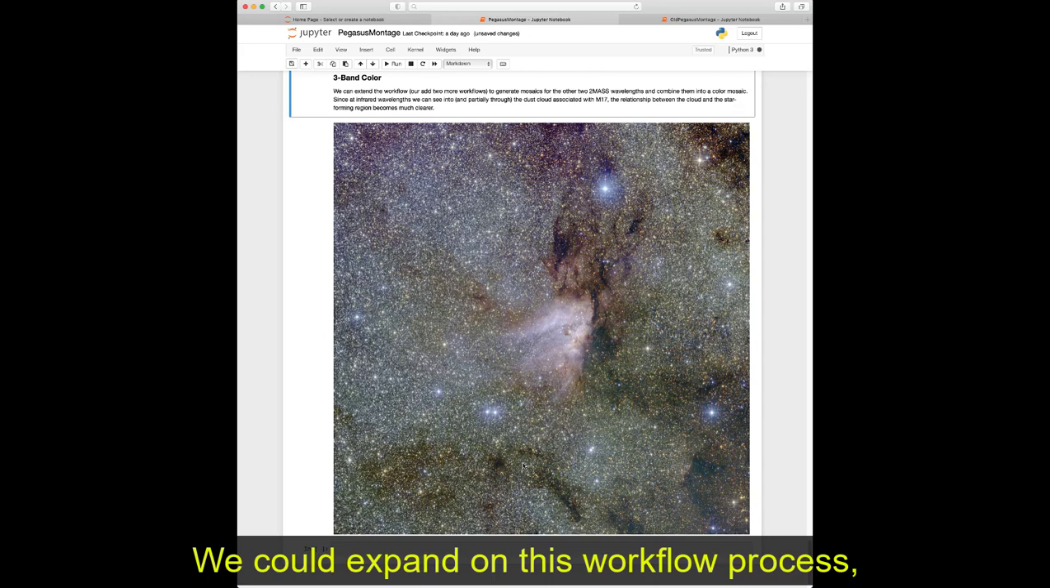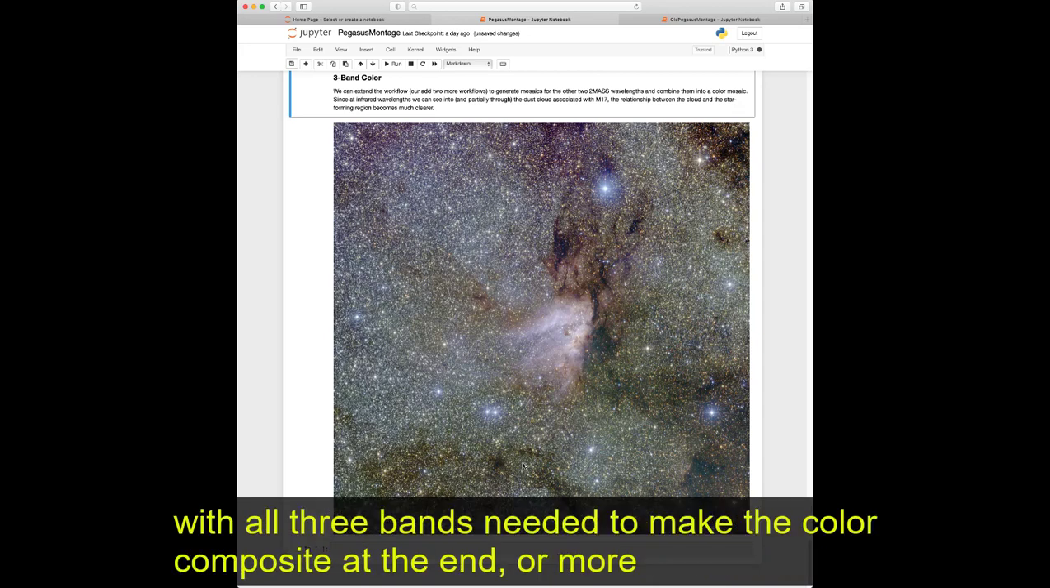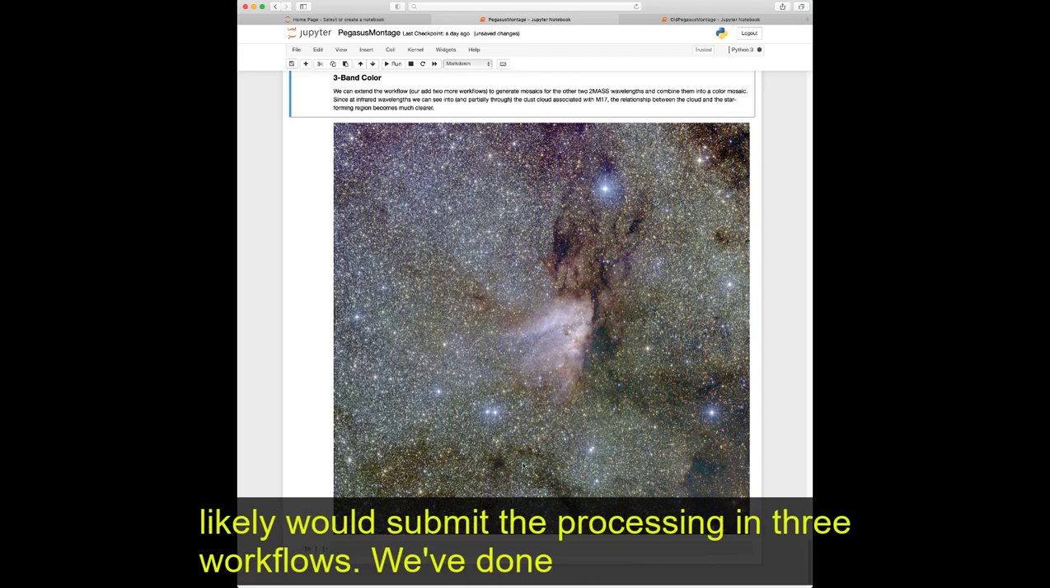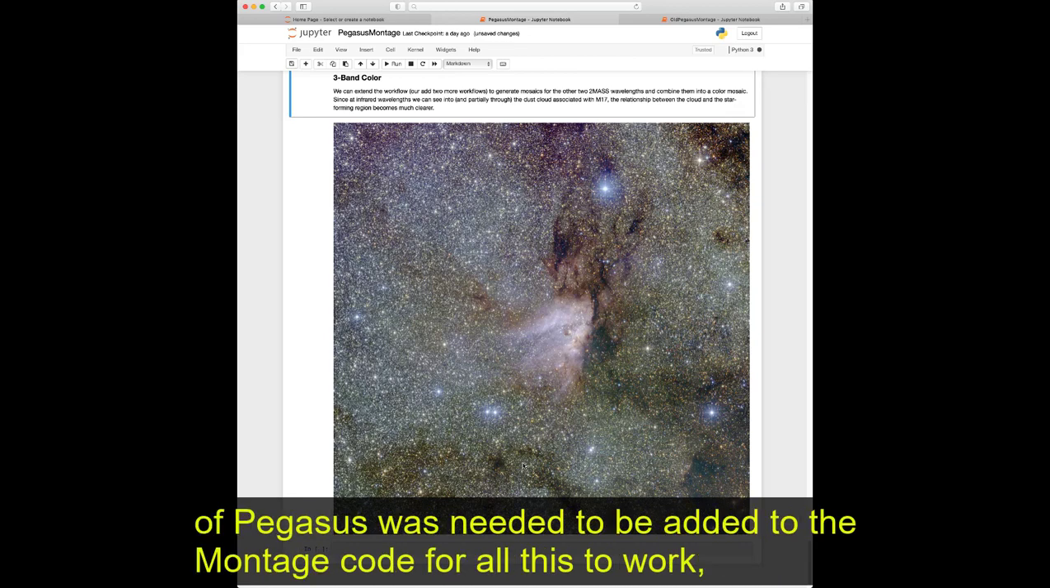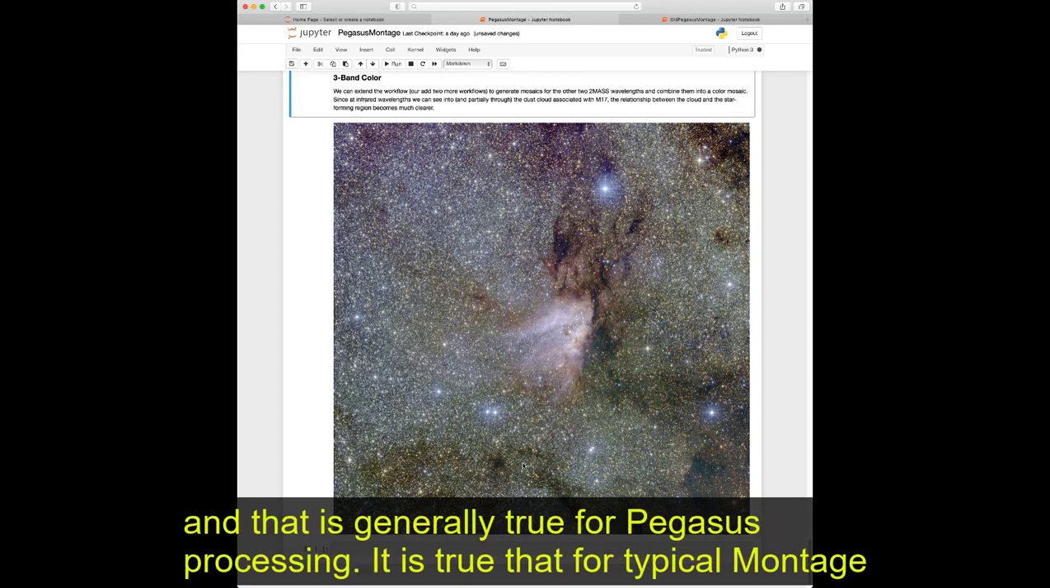We could expand on this workflow to process all 3 bands needed to make a color composite at the end, or more likely would submit the processing as 3 workflows. We've done that here and made this composite. It's important to note that no knowledge of Pegasus needed to be added to the Montage code for all this to work, and that is generally true for Pegasus processing.